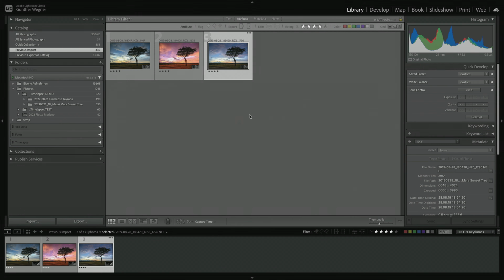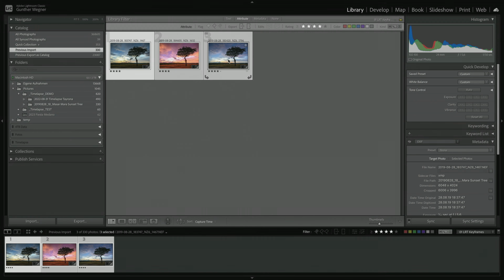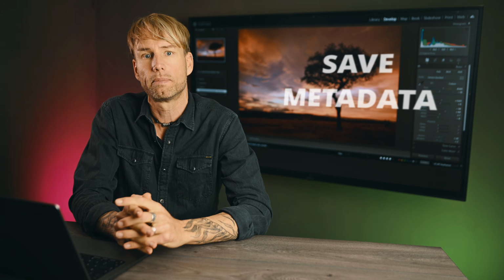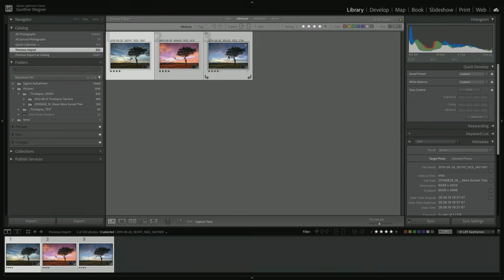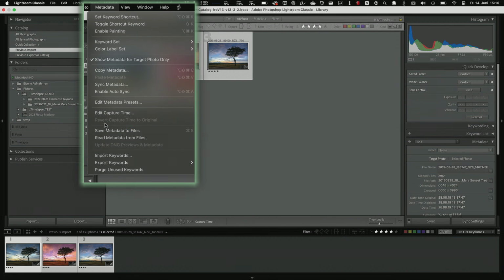Select all keyframes by either selecting the first keyframe and then the last one while holding down the Shift key, or simply by pressing Ctrl A or Command A on the Mac. When all keyframes are selected, go to the Metadata menu and select Save Metadata to Files.